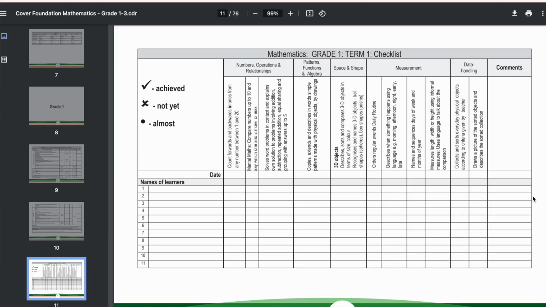Now, here's the grade 1, term 1 checklist. So remember, anything that you are doing orally, then you can use the checklist for that and record that on the checklist. And then you take the checklist, and then you can also include the checklist in the portfolio. Then at the end, I will show you how to do the report.